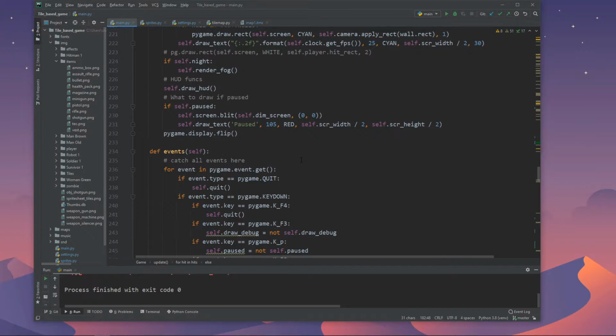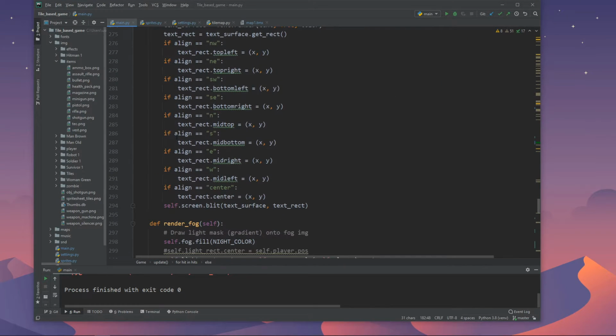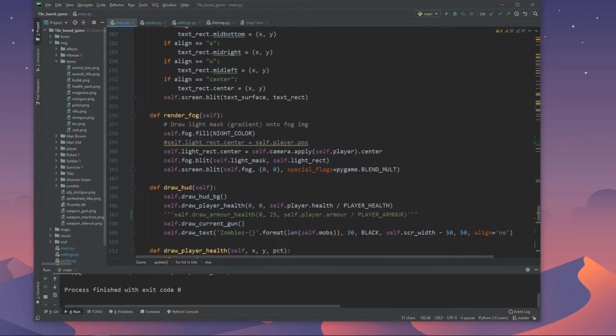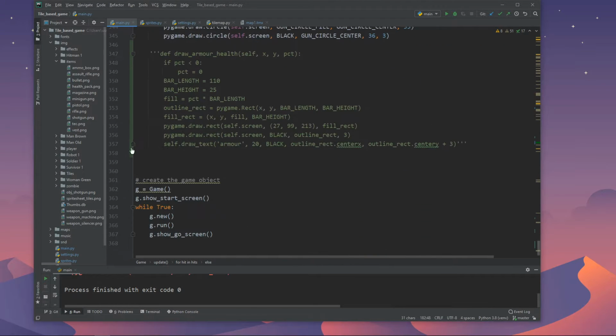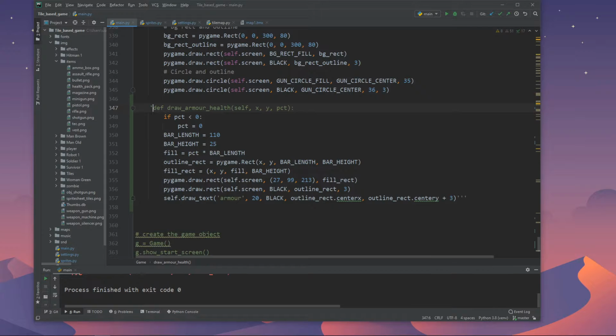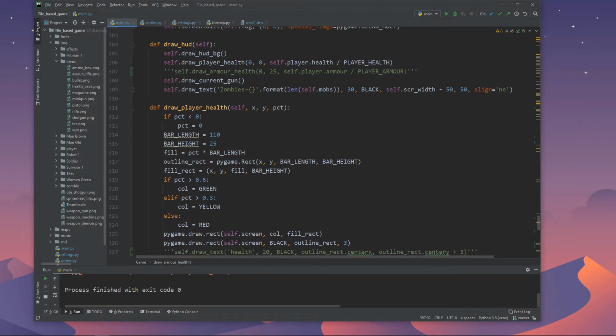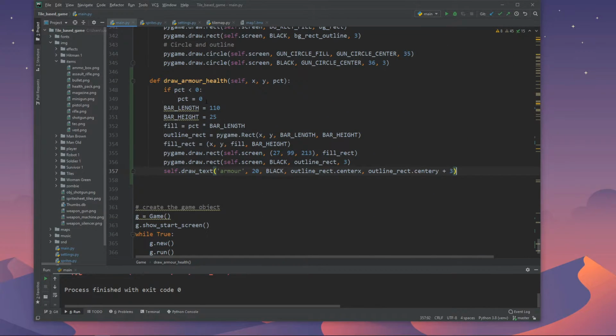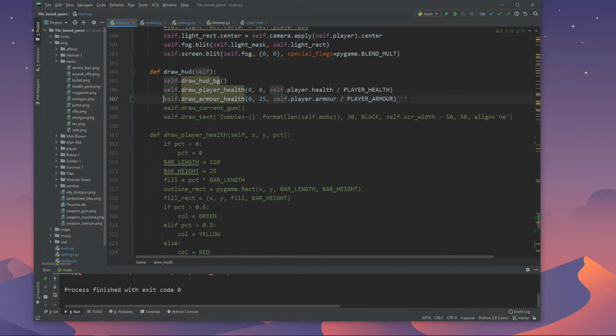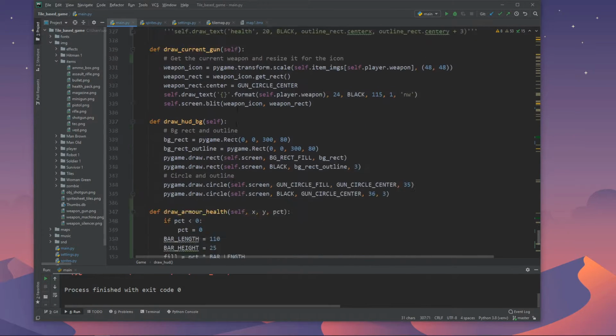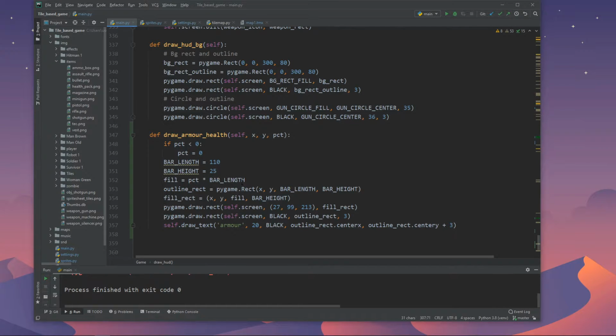And now we need to somehow show our armor. So I decided to show it like I show my health bar, right at the top. So over here I created a little function, def draw armor health, and basically it's the same as draw player health. It has the same attributes, it works absolutely the same, but we fill our rectangle depending on our armor instead of health. So we calculate the percentage of the armor, and then we fill the rectangle with the needed percentage.